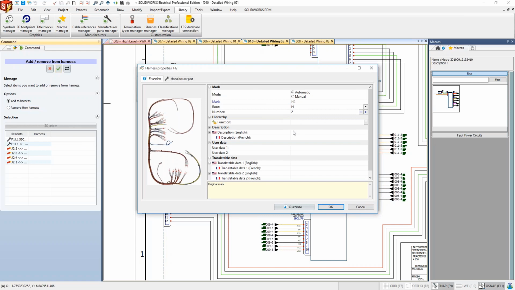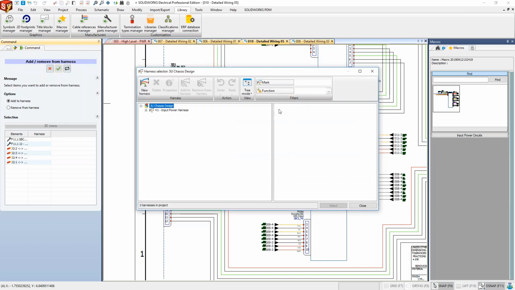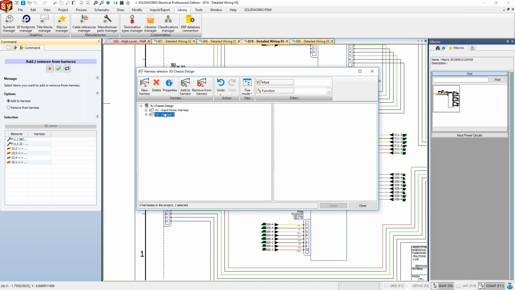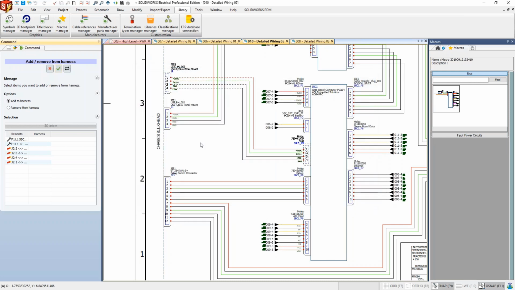So again, I'm administratively taking the information that I've already got in my schematic, and I'm turning it into a harness. I'm not redrawing this information as a harness. It's already there. I'm just telling the software, hey, when you do it, now you're going to put it into this information, into this table as well. So, new harness, H2, harness 2. Add harness, done.